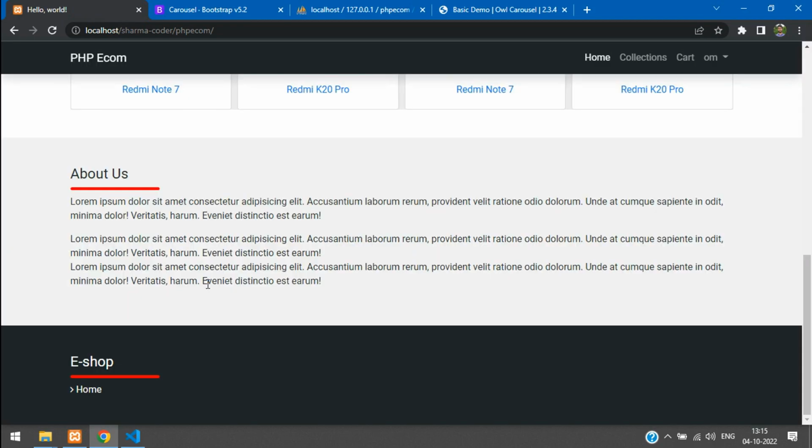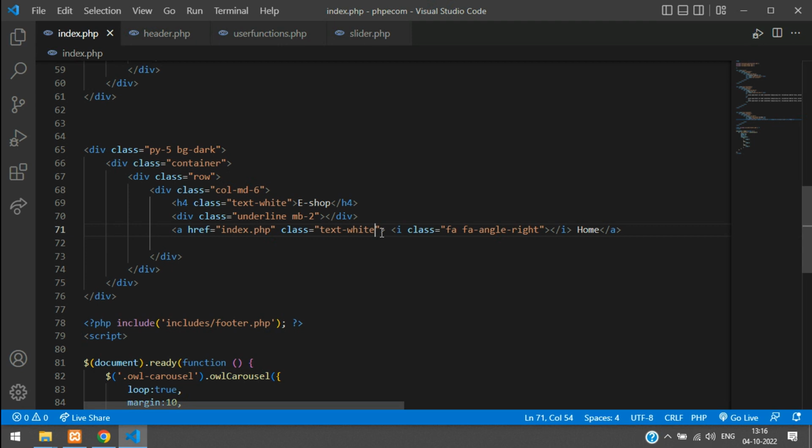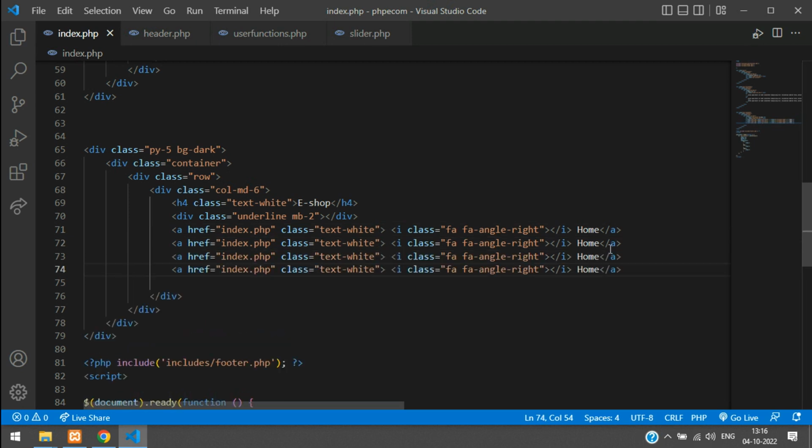So here it is. We'll just add a few more quick links like this. Just copy and paste. Home, and then I'll say about us. We haven't made any page like that, so I'll just leave it for now. And then you have your cart, and add that to my cart.